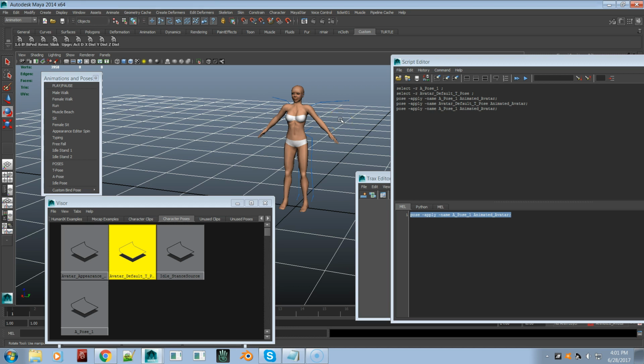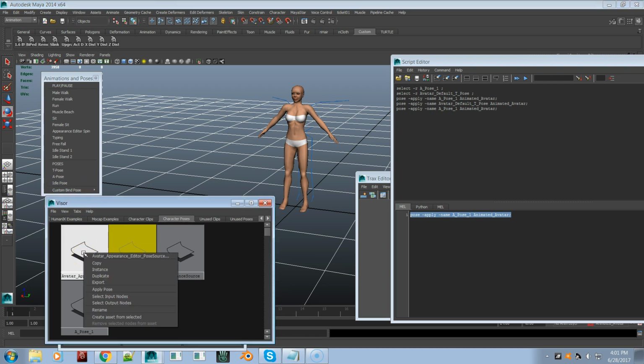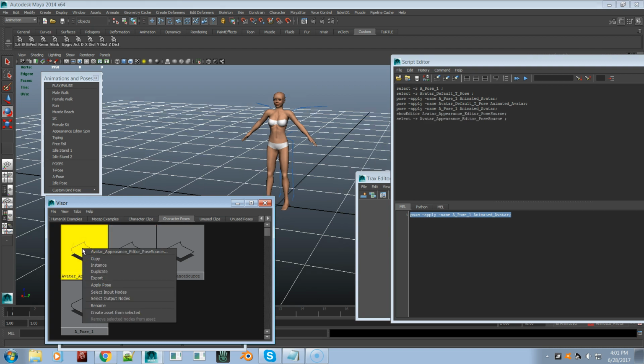Now you can also, if you want to, write over the pose, the A pose, that's the Avatar Appearance Editor source pose. If you want to write over this pose, so that when you click on A pose, it just goes to your pose, you can do that. You would have to just come in here and select, and then let's see. Okay, you can't delete it from in here. I wonder if I can just hit the delete key. Yep.